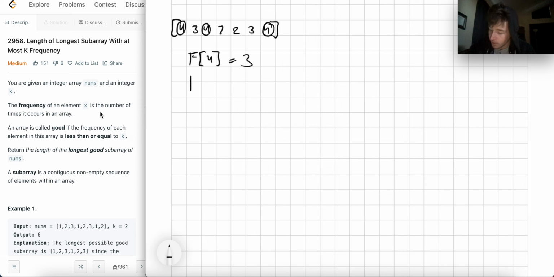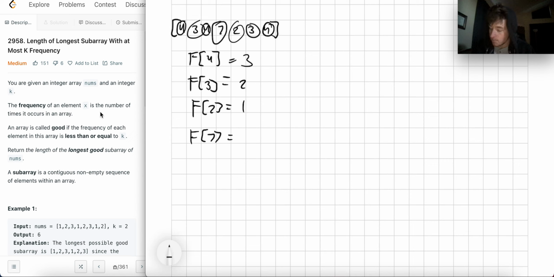What's the frequency of 3? Frequency of 3 is 2 because there are two 3s. What's the frequency of 2? The frequency of 2 is 1 because there's one 2. What's the frequency of 7? The frequency of 7 is 1.